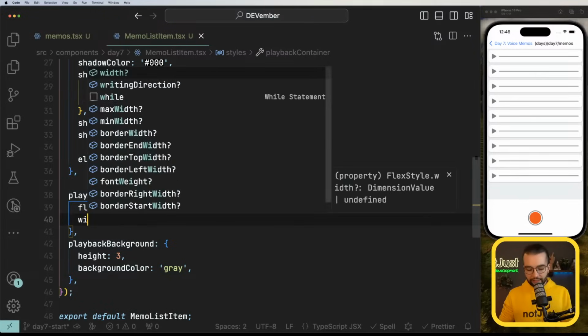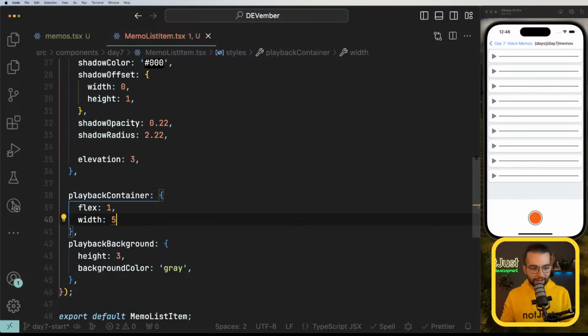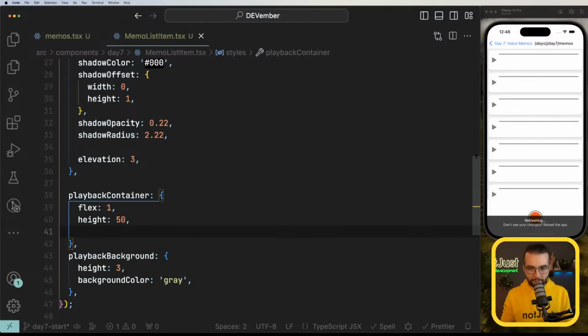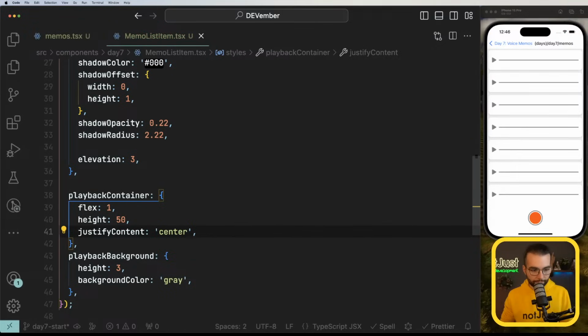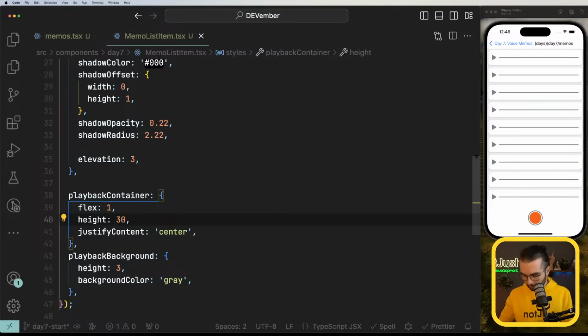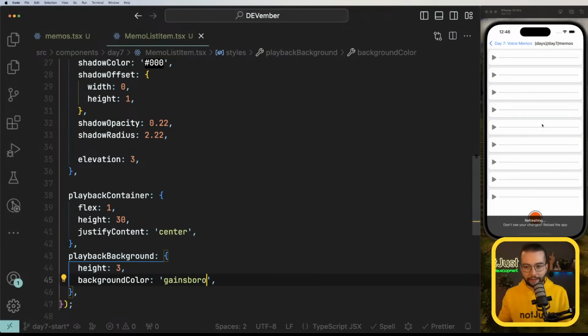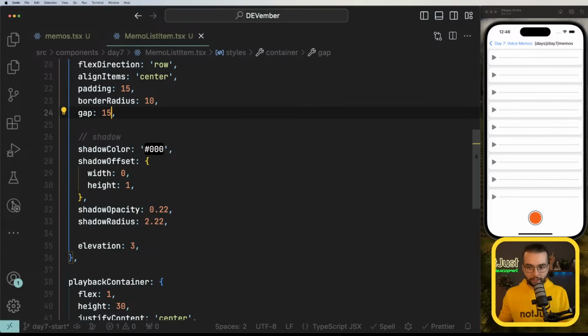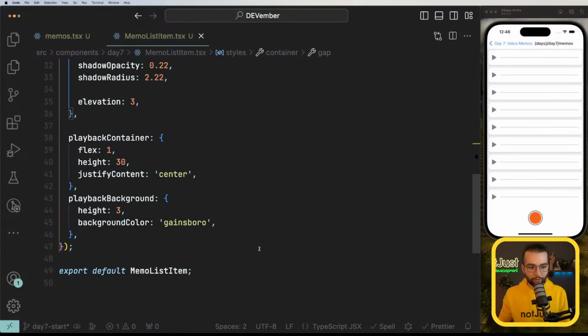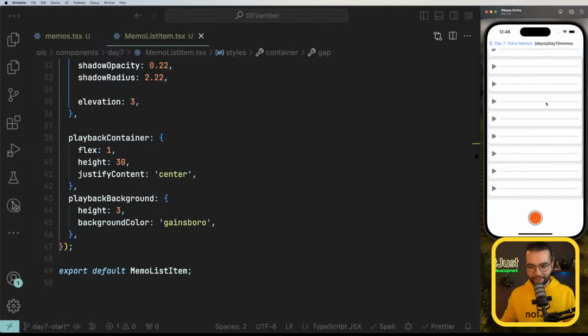I think the playback container itself should have some height, not width. And also I want to align the items inside it on the center. So justify content center, yes. Maybe 50 is too much, but 30 is going to be okay. So now that we have this one, maybe gray is too much, so I'm gonna do gainsboro. This one is better. I will increase the gap a bit to 15. The next step is going to be to add the indicator of where it is currently playing.